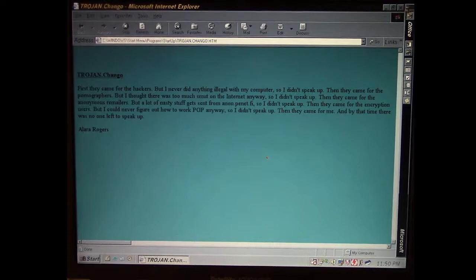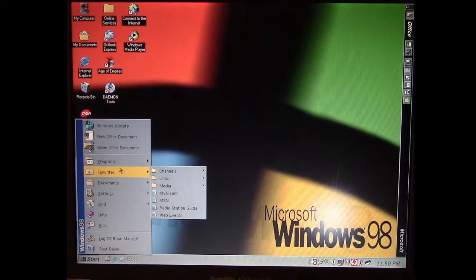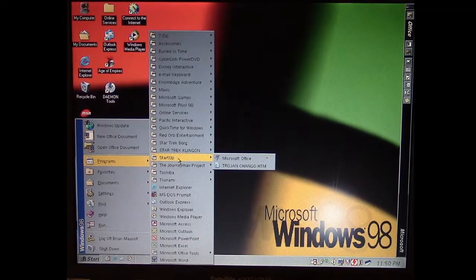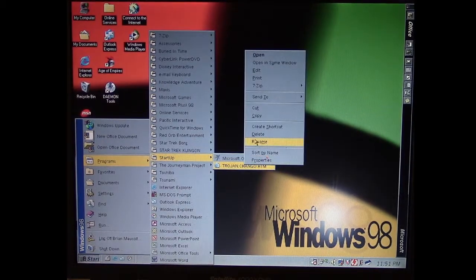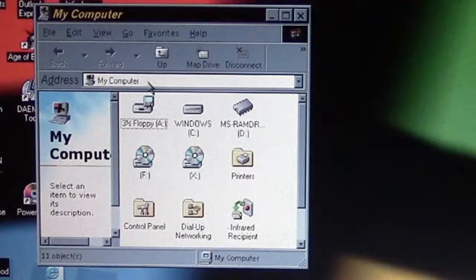Anyway, so not only does it drop it in the startup folder there, which of course means that anytime you start up the computer, this trojan.chango.htm is always going to load up when Windows starts. So let's go ahead and delete that. But that's not the only files that it drops.